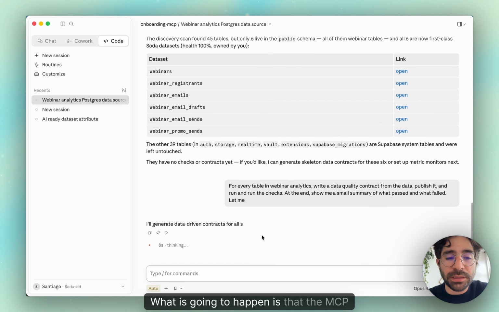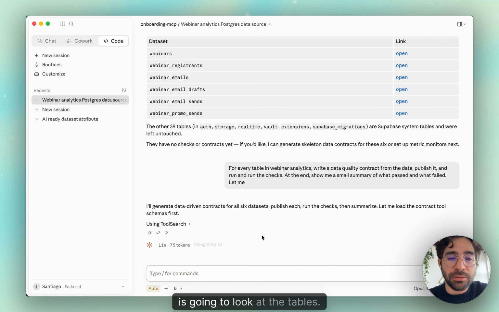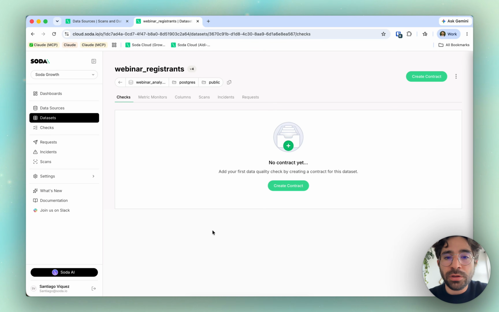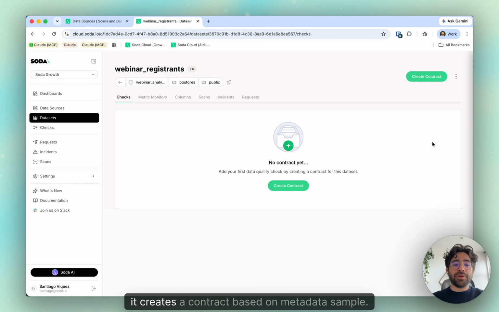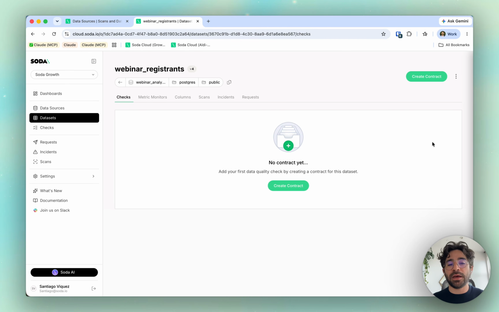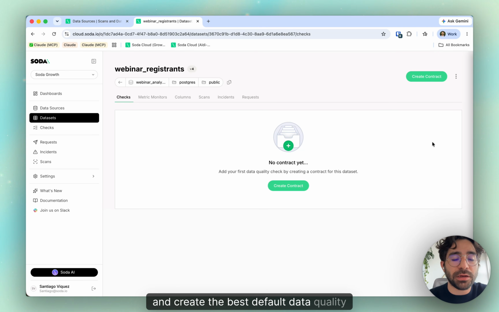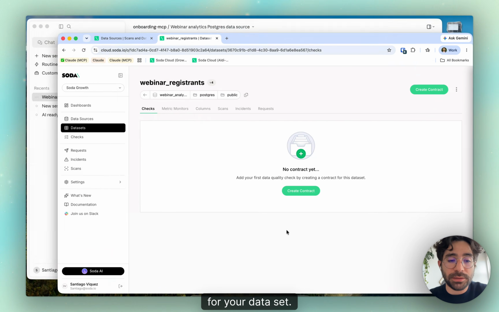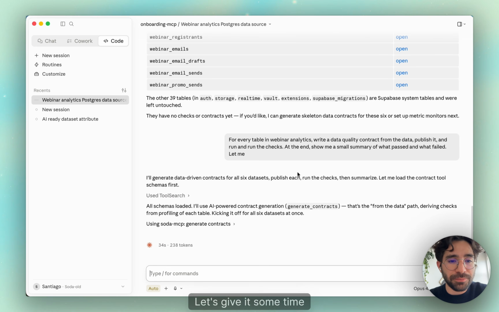what is gonna happen is that the MCP is gonna look at the tables. The MCP can fire up a contract autopilot, which basically creates a contract based on metadata. It could also use a sample of the records if you want, and create the best default data quality checks for your dataset. Let's give it some time.